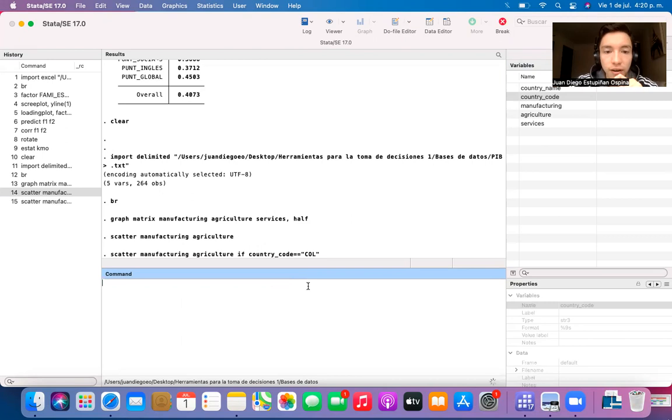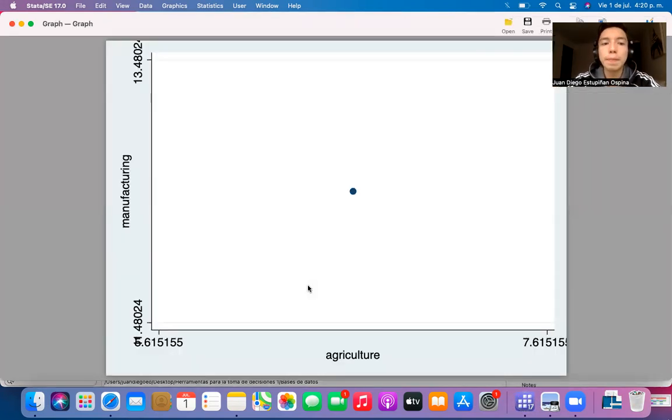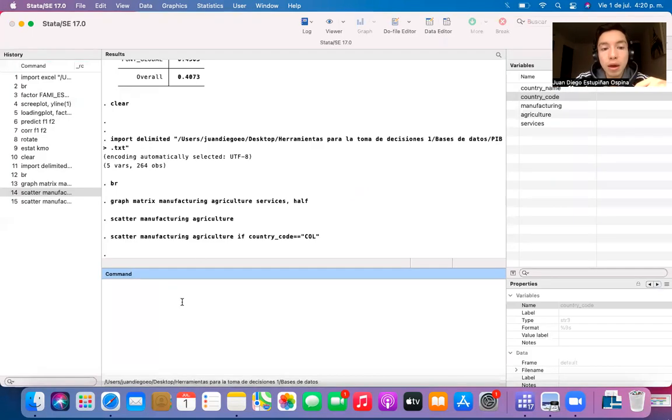And after that, Stata will only present the point of the agricultural and manufacturing GDP for Colombia. Nevertheless, I think that it lost interpretability because you won't be able to compare with other countries. So maybe we could try to create a more elaborate graph in which there will be all the countries, but you can differentiate easily the information about Colombia.